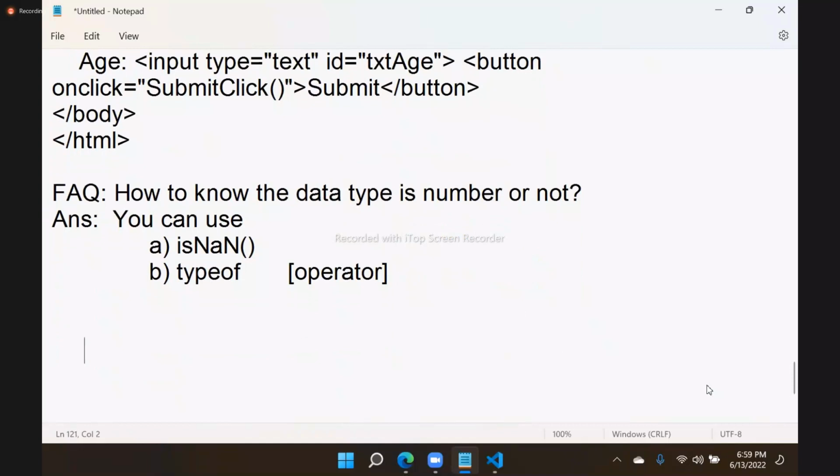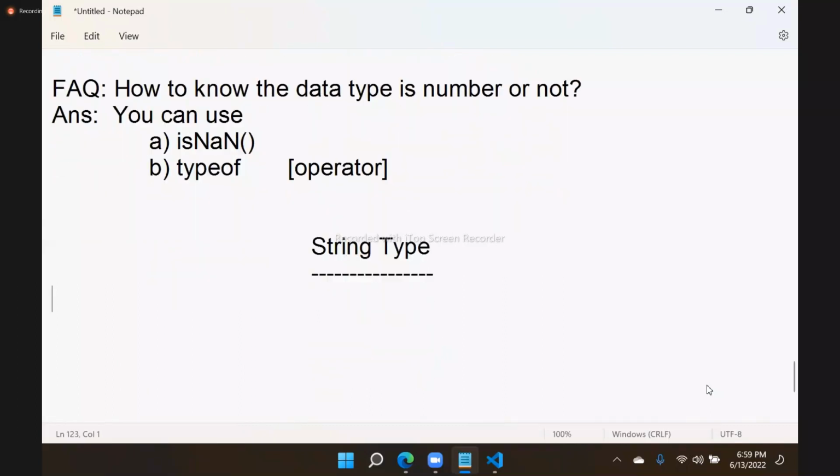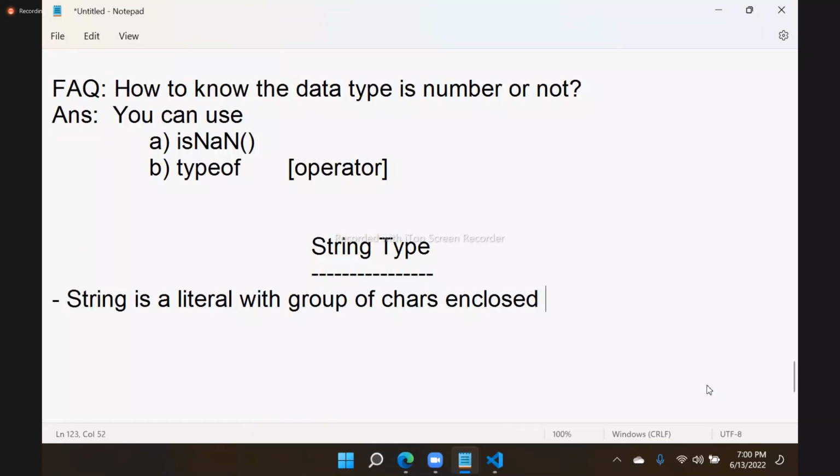Next, important in data types, we have the string type. So the number type, and the next, the string type. Signed, unsigned, float, all these come under number type. String type is very important and also very complex for the future. A string is nothing but a literal with a group of characters enclosed in double quotes.